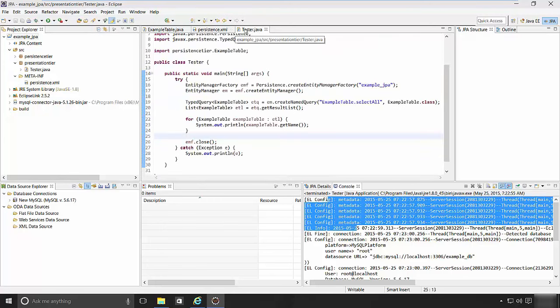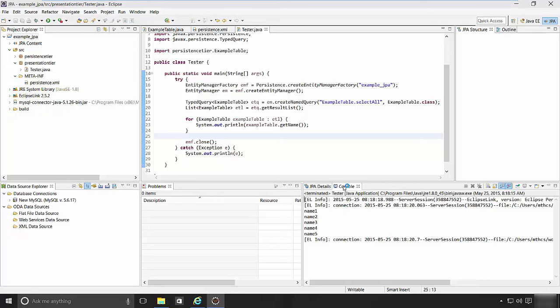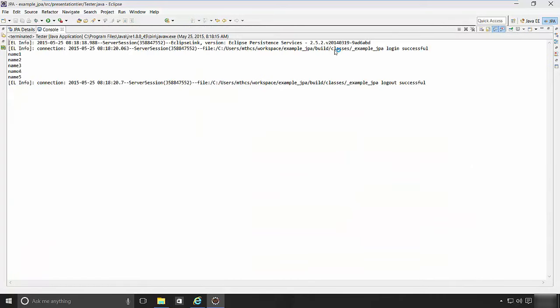After commenting out that line, go to the tester and run the code again to see the changes. There will be very few lines of code this time. You can see that there is none of that extra information, and just this: connection is established, connection closed, and these are the name and login and logged out, successful and successful.